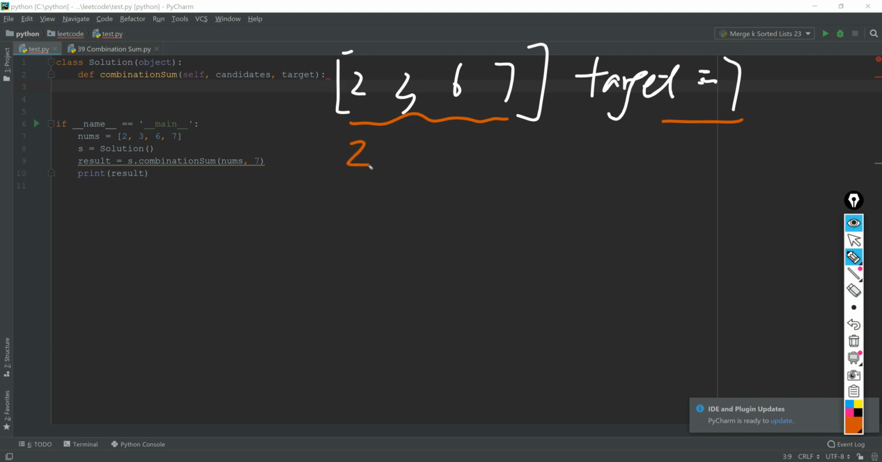First we start from 2, and here are our candidates, this list. Every time we iterate from a proper position, over the values in the candidates list that are greater than or equal to the current value. Here the current value is 2, so the candidates greater than or equal to 2 are 2, 3, 6, 7, all the candidates in this list. So first we go to 2. Our target is 7, and every time we jump to another value, we subtract the previous value. So that is 5 and 2, here 3, that is 2, and this is 1.